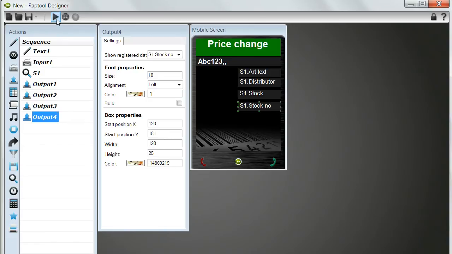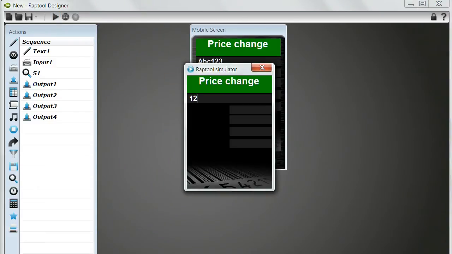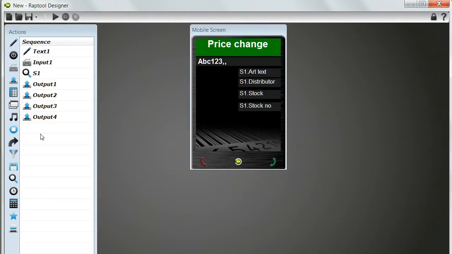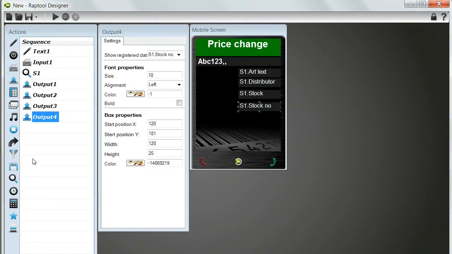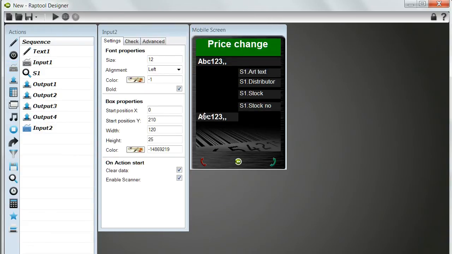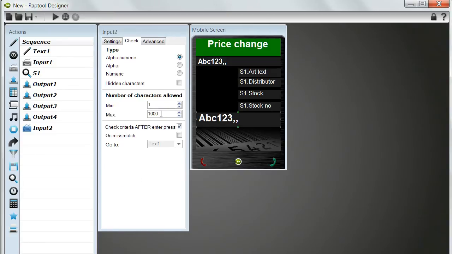So let's just test this to see if everything works. I know there's a barcode called 12 in this. Yes, I got a result there. So after this, I'm going to take in a new input field where I can enter the new price. So let's set this to a little bit bigger. Let's take 16 here, and we disable the scanner and we allow maximum of 10 characters in this field.